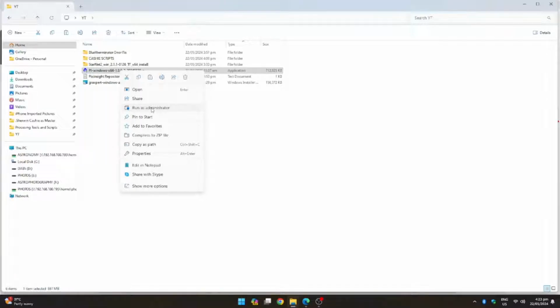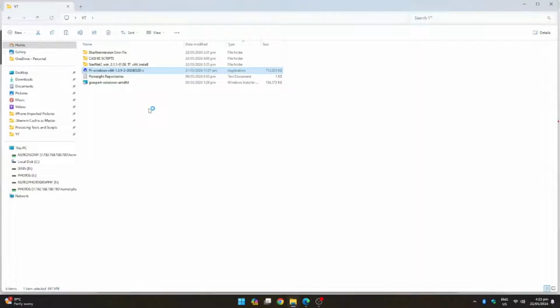Of course, if you're using a work computer, which I would not recommend unless you have that authorization, then you may need some sort of administrative username and password from your IT person. So we select Run as Administrator.